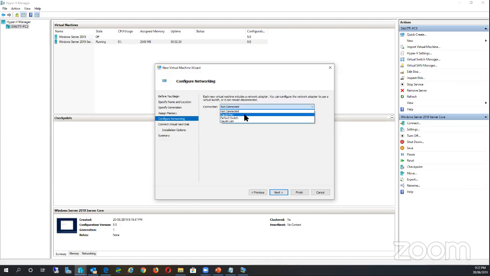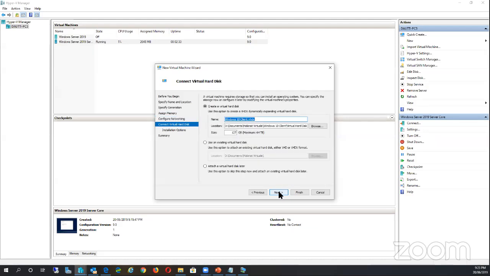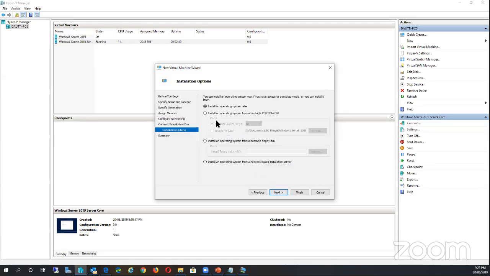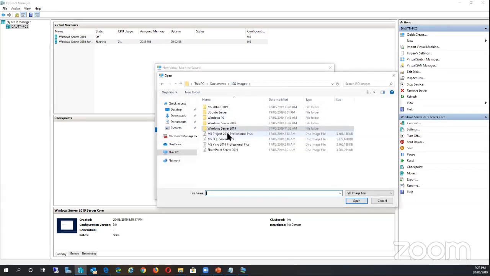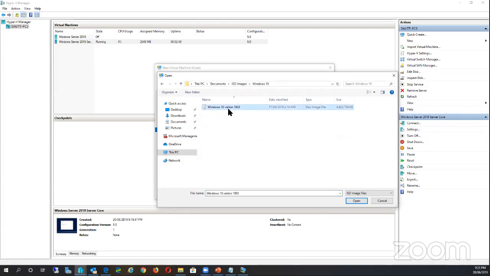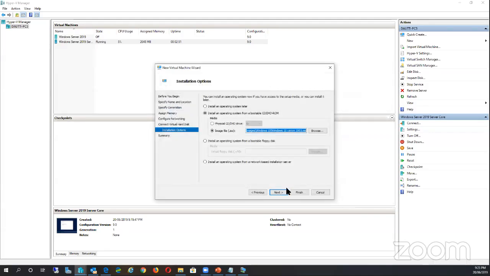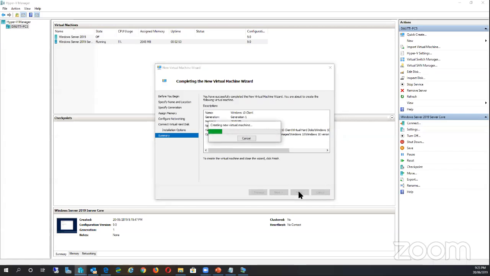Remember, we're not permitting this one to access the small office, home office network, but this one is going to be on that virtual LAN with the server. So next here. Then 3 gigs would be enough for it. Next, and then let us locate the image over here for Windows 10. Let me see, I might not have. Okay, so I have the most recent one. Then finish.